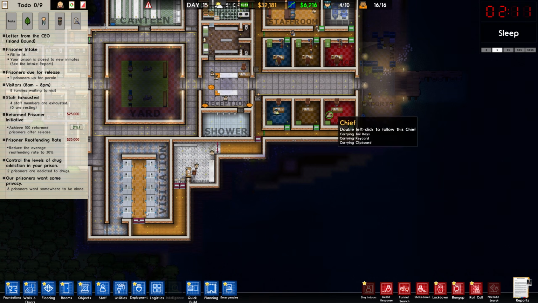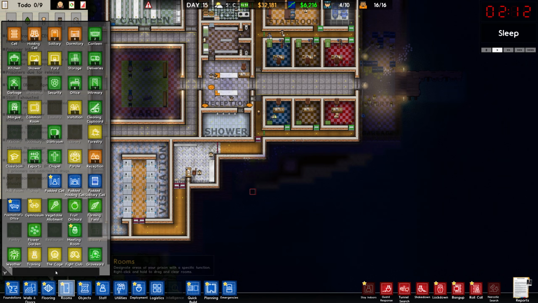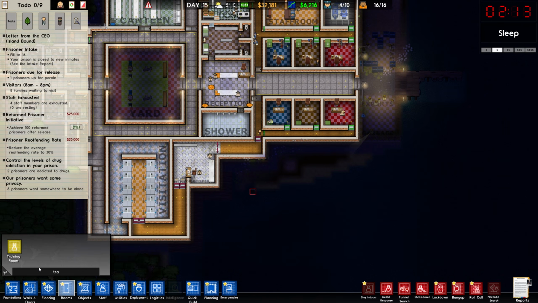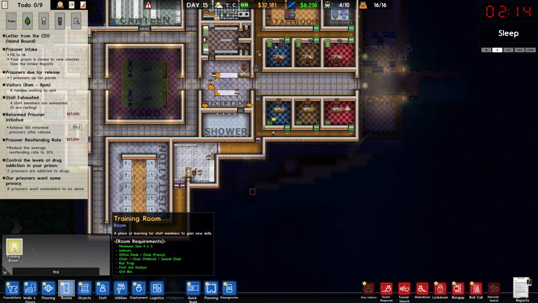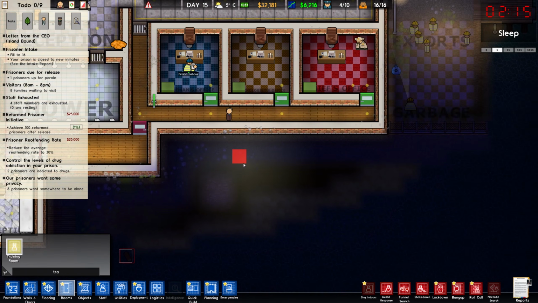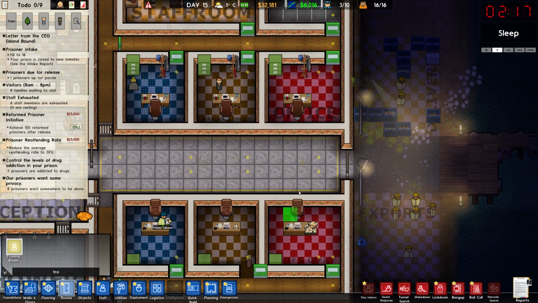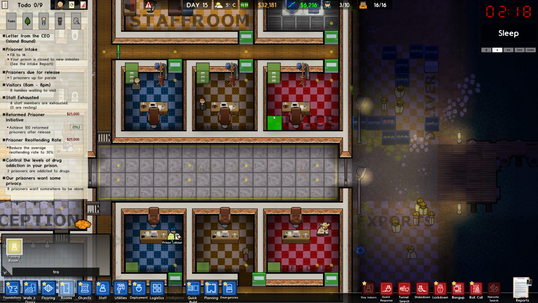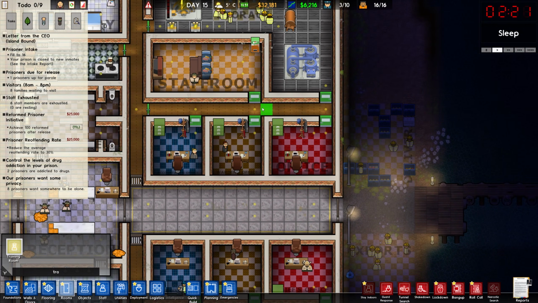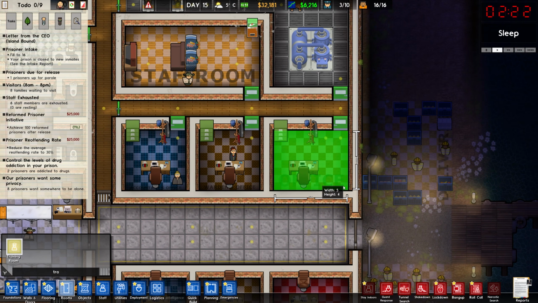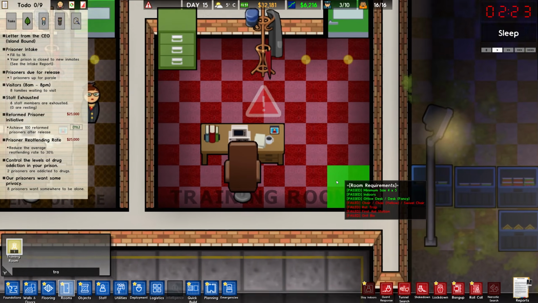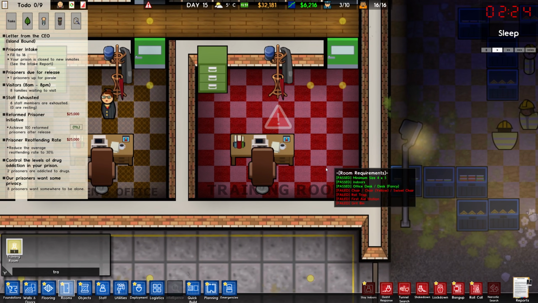Now, is a training room separate from a classroom? It is. A training room has to be a minimum 4x5, which would work for this space here. We do actually have a 4x5 space available up here. I was thinking of building a new training space, but that right there kind of works.